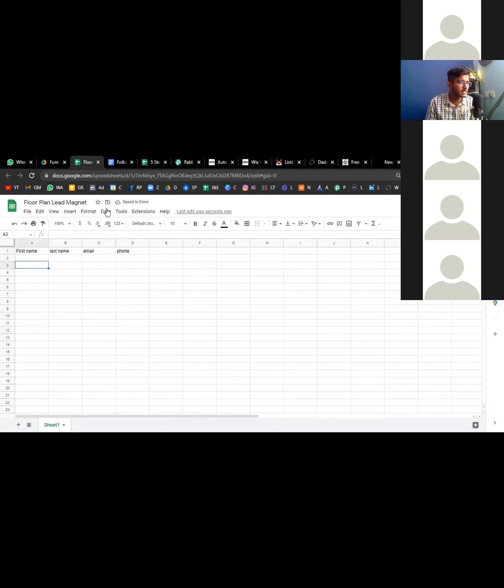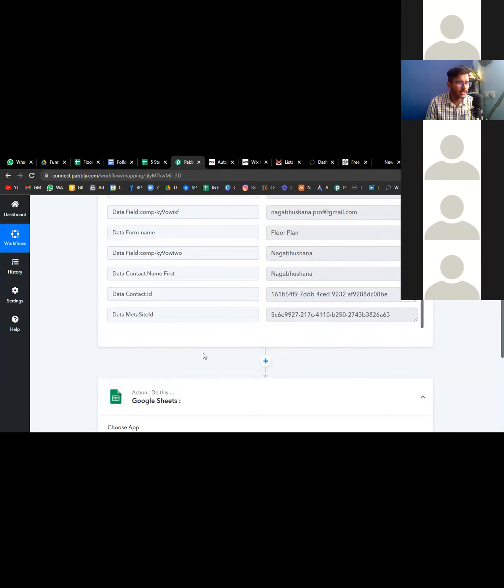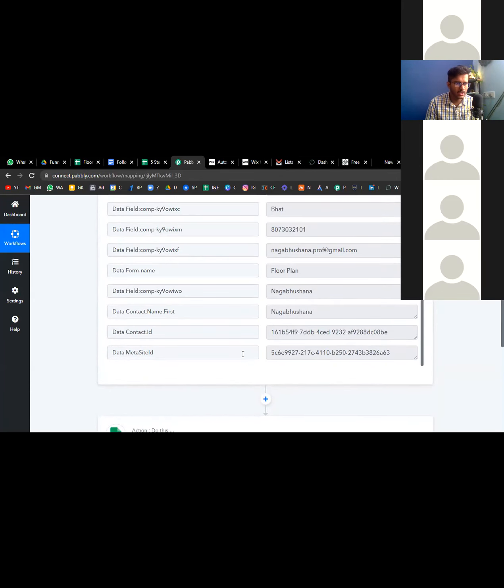Now I want the data to be on this sheet, so I've just created floor plan lead magnet. If you come back to Pabbly, okay, by the way, till here, everyone got clarity? Any confusion?